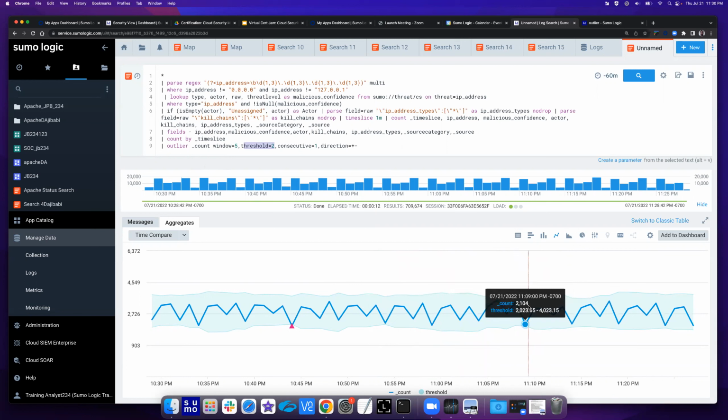So the outlier operator is really helpful, really important. I don't know that I'm really giving it the full importance that it deserves right now, but I really want to encourage you to use it. It's a really helpful feature in Sumo, whether security related or not, either way.